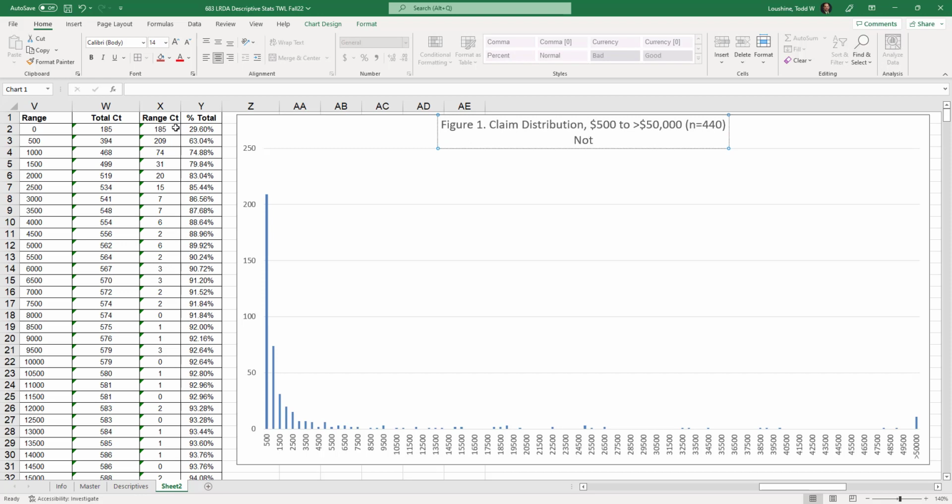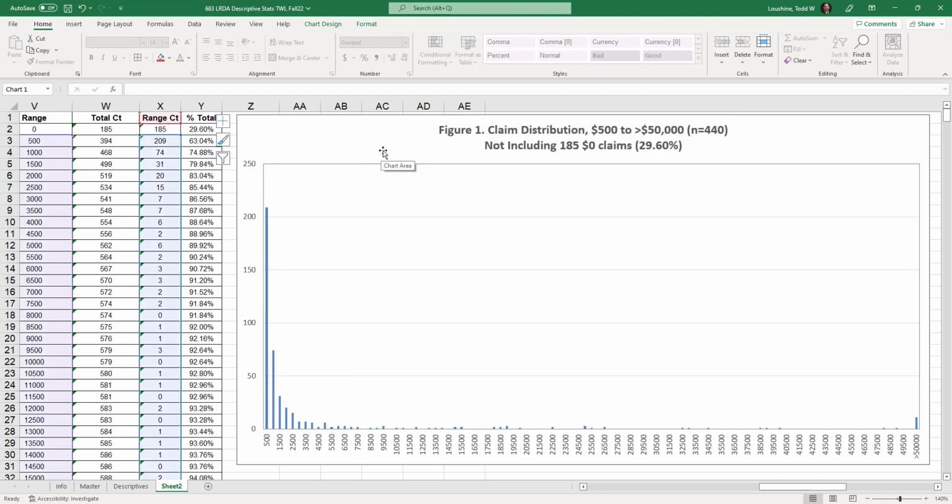Not including 185 $0 claims. And what percent are they? 29.6, 29.60%. Okay. And let's make this bold. Yeah. So now let's add some things, okay?